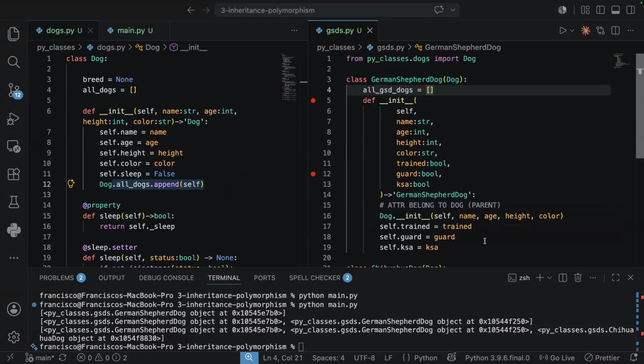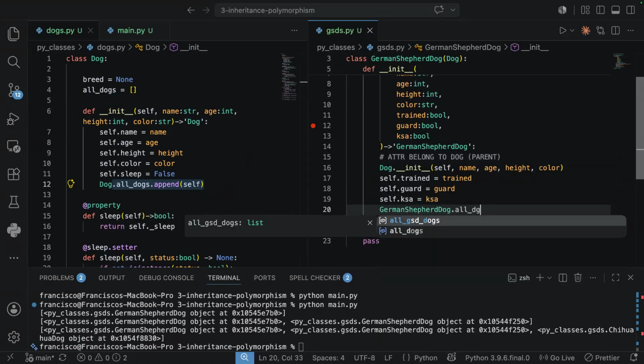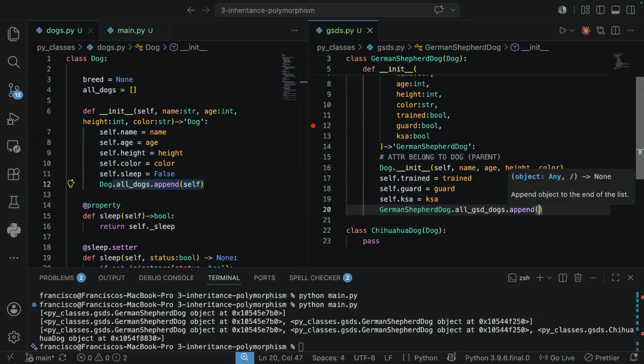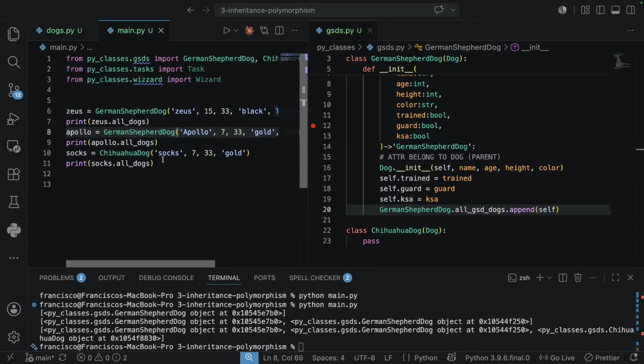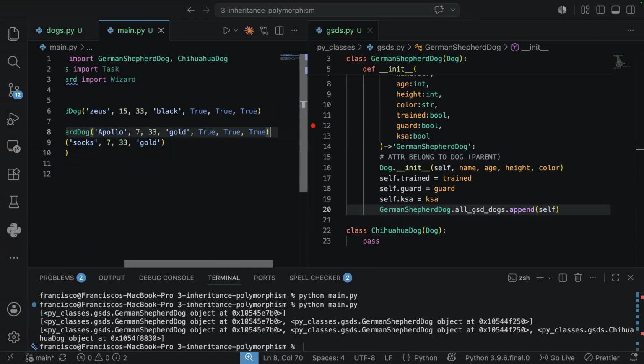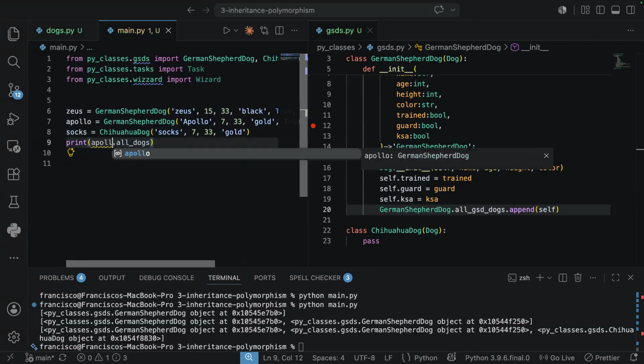And we also turn this into a list. At the end of this, we can say, hey, GSD dogs, or excuse me, this is German Shepherd dog dot all GSD dogs dot append, and we could pass in self, right? In main.py, we can print all dogs straight from the dogs class. Oh, I'm not importing it. Let's do socks. Actually, let's do a polo.